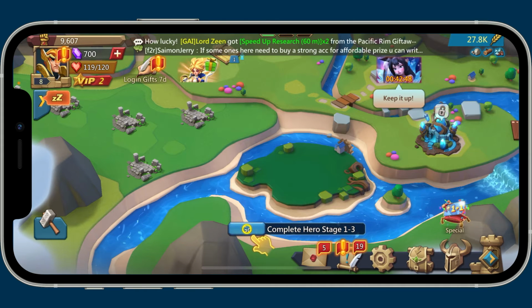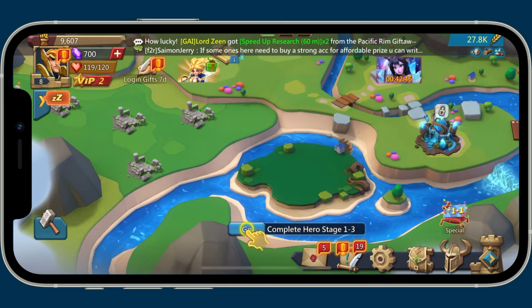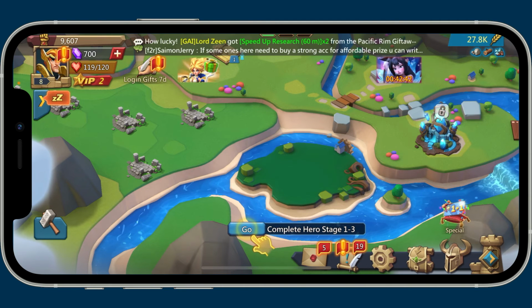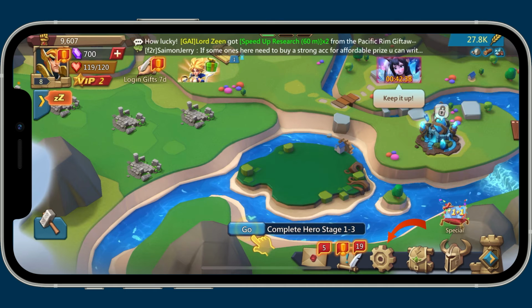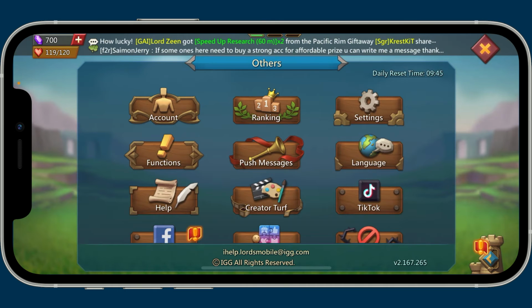First of all, open up the Lords Mobile game on your mobile device and wait for it to load into your kingdom. Once you're inside your kingdom, tap on the gear icon at the bottom right. Inside the Others menu, tap on Settings.